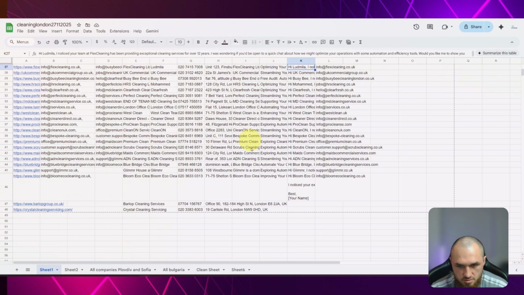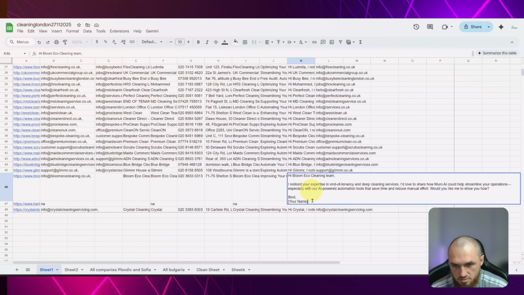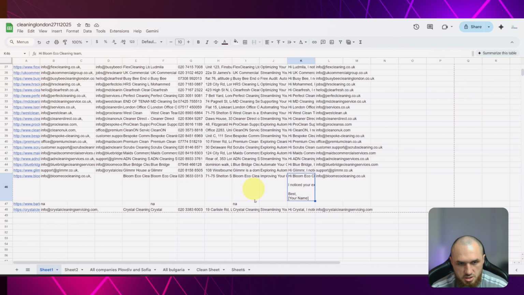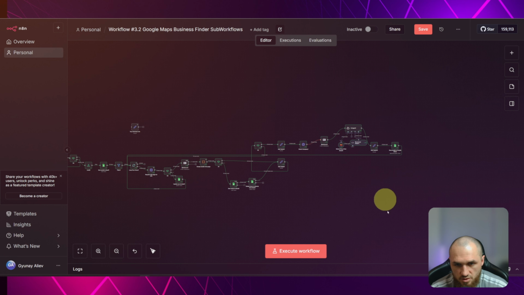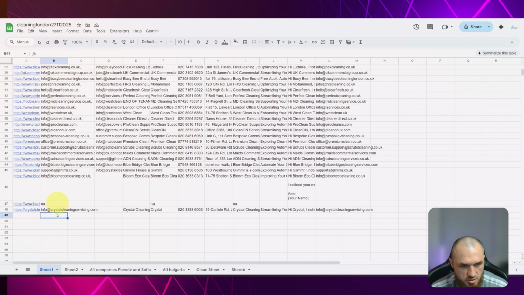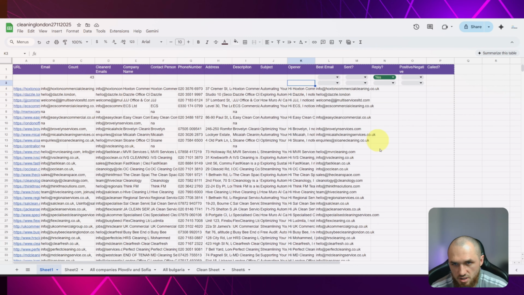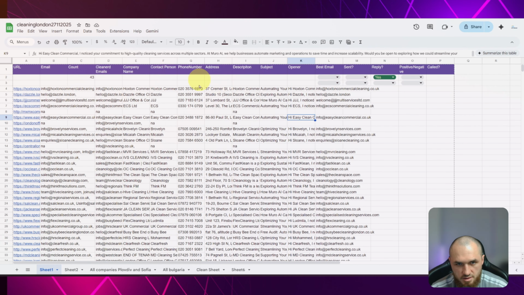Okay, we are almost done. Sometimes, because I haven't included mine, this is not good. "Best, your name." It leaves a place to put my name, which regards my AI, but sometimes it makes this mistake, so we check them. And now, as you can see, we have run everything. The workflow is done. With one search, we have 45 new leads ready with opener emails, their addresses, phone numbers, and everything.